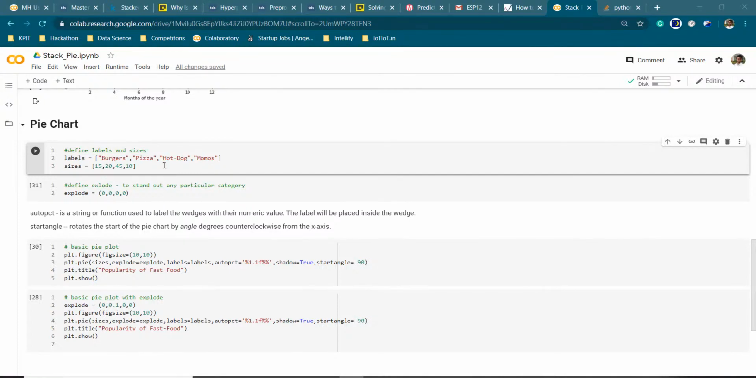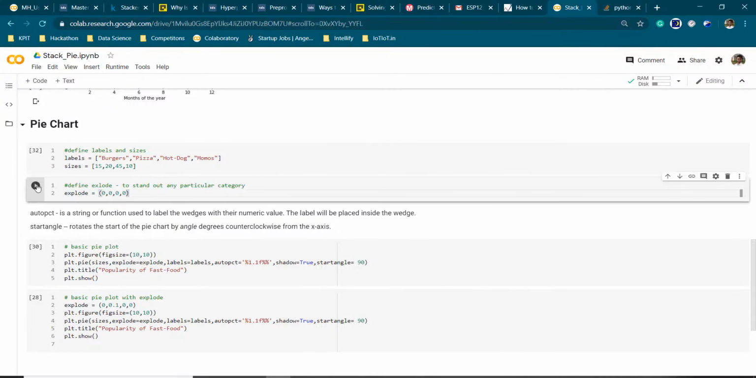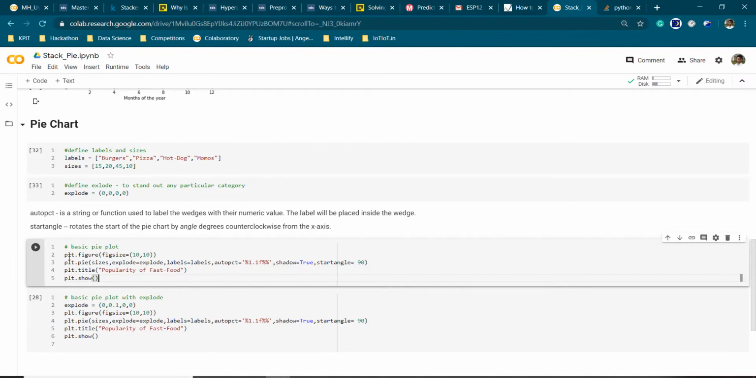the particular categories to be 15, 20, 45 and 10. Let us load this data. Next we are going to define explode. This helps any particular category to stand out of the pie. We will learn later about this. So let us continue. Then we are going to define the figure size 10, 10.